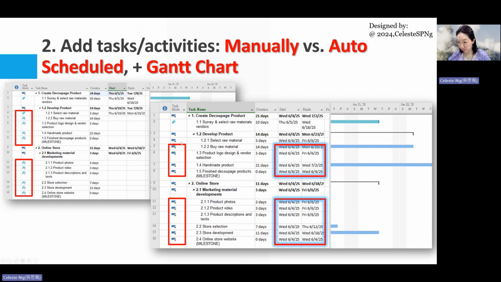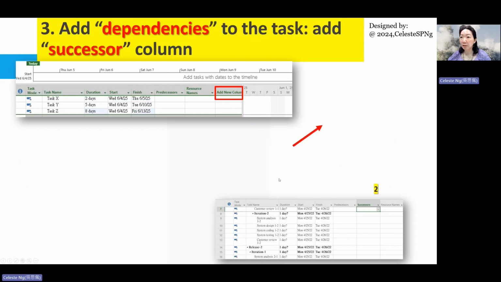All right, so if I set all my tasks to be auto schedule, you can see the magic here. Here is blank, right? But after I set it to be auto schedule, the start date and the finish date will be filled in by the system automatically, right? And then now we go to the next part about adding dependency to task. But in this step, I would suggest that we add the successor column first.